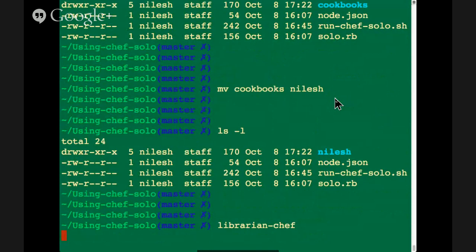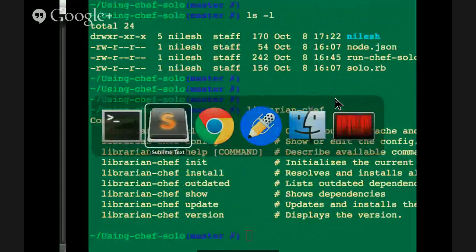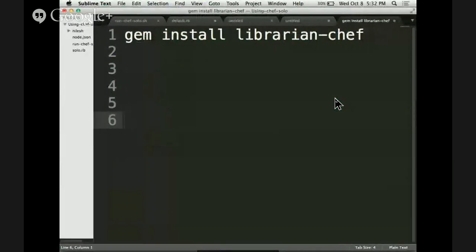And when I do that, no, I think in my machine I have it already installed, but you need to install it using this command. Yes, sudo. Yes, yes, sudo.